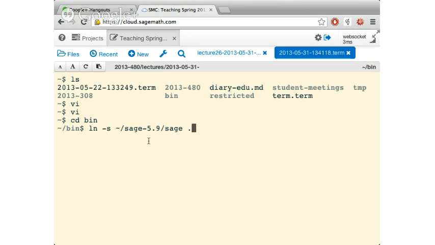But they would all use it? Yes, they will all use it. All in that project. Okay. Yeah, if you want to use other copies of Sage, just make another project, and you can.